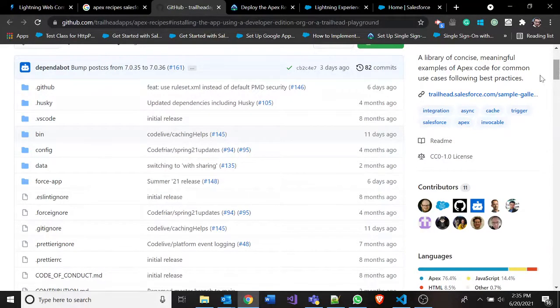So once you install this app in your Salesforce org, you can see those classes. Although you can see them on GitHub also, it's very difficult to see all the classes at once. So we'll install this Apex Recipes in our Trailhead playground.